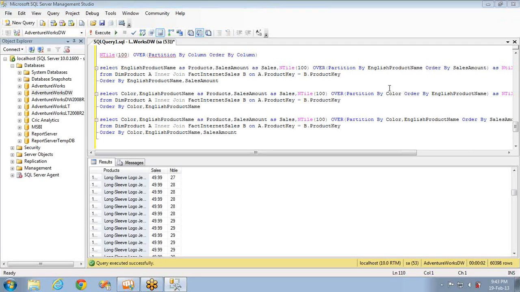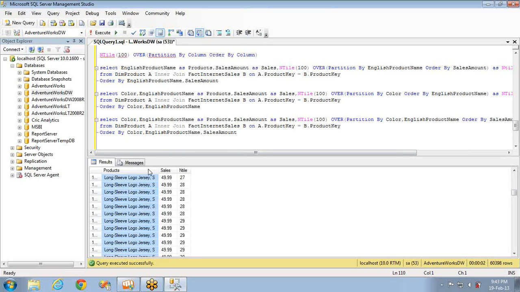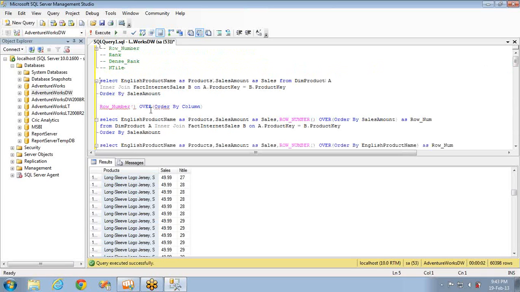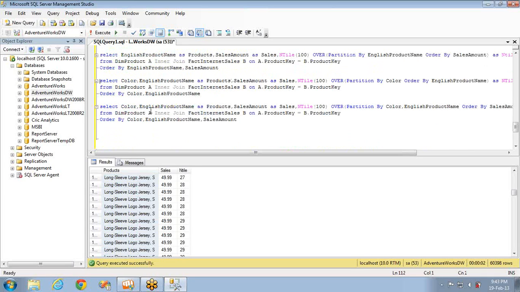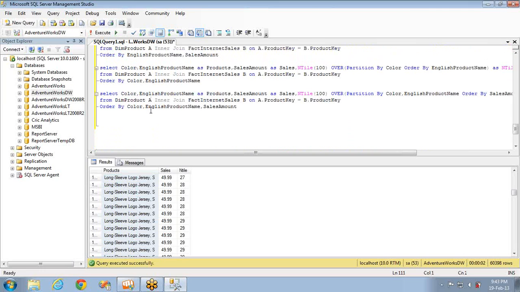Now what we're going to see is how to get, I'm getting duplicate data here. I don't want to get the duplicate data. Duplicate product names, long sleeve logo, you can see it is getting repeated so many times. So instead of that, why can't you have distinct data here? How can you get distinct data? This is your row number function. I'm trying with distinct here.